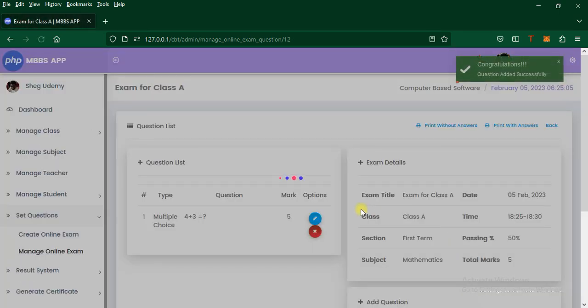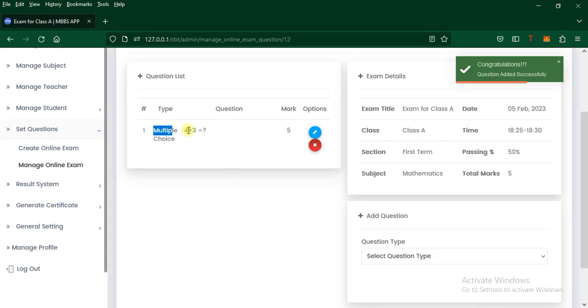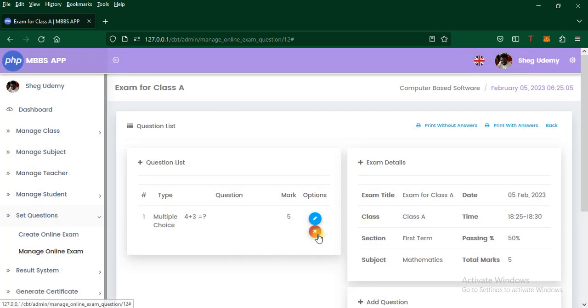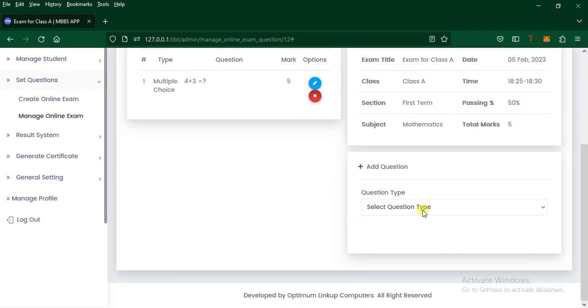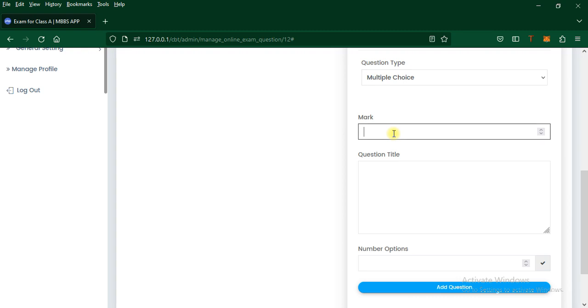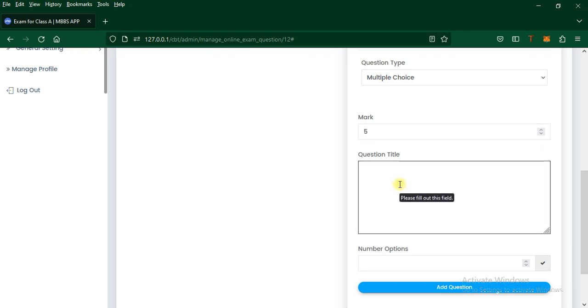Once I click on add question, we have the question type as multiple choice, the question is 4 plus 3, the mark is 5 marks, and the option, this is for edit. You can actually edit the question, and of course you can also delete it. I want to set one more question, so I'm going to click on multiple choice. This mark is 5 marks, so let me set another one.